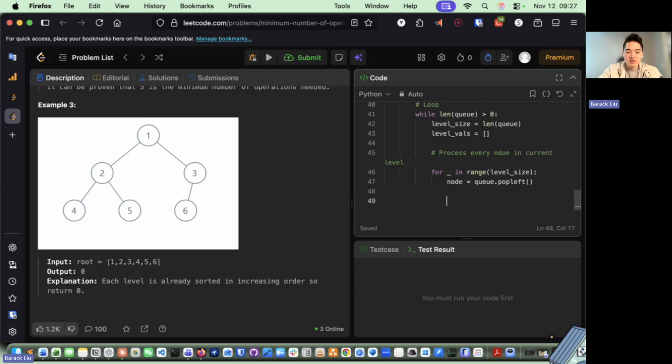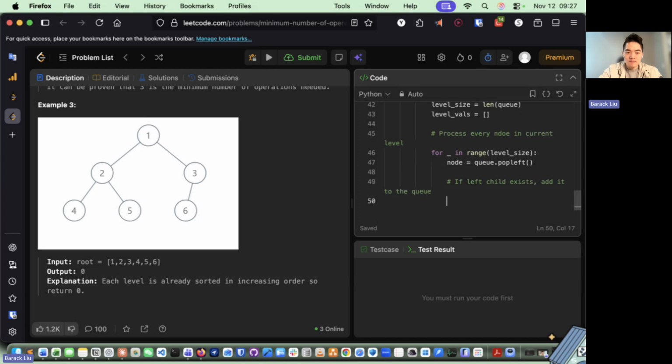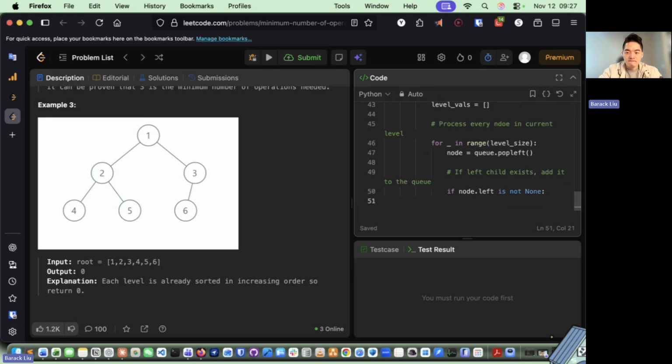And if left child exists, add it to the queue to process. So if node left is not none, then what do we do? We put the left into the queue.